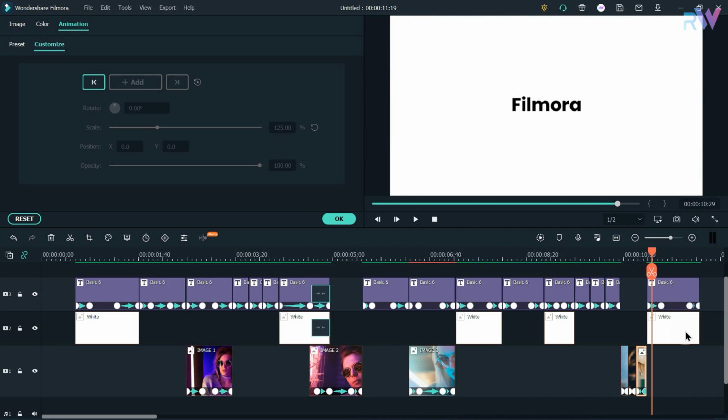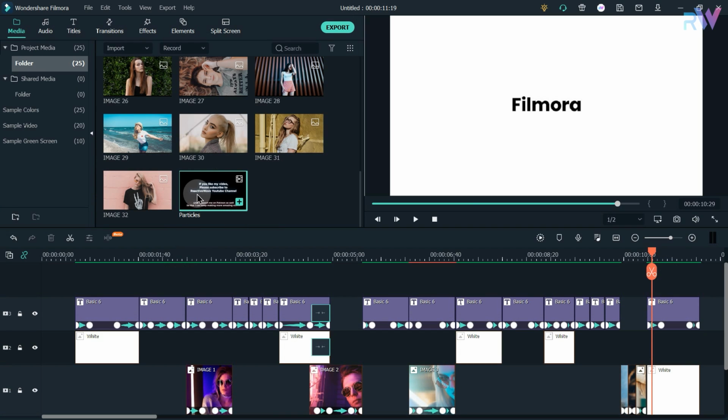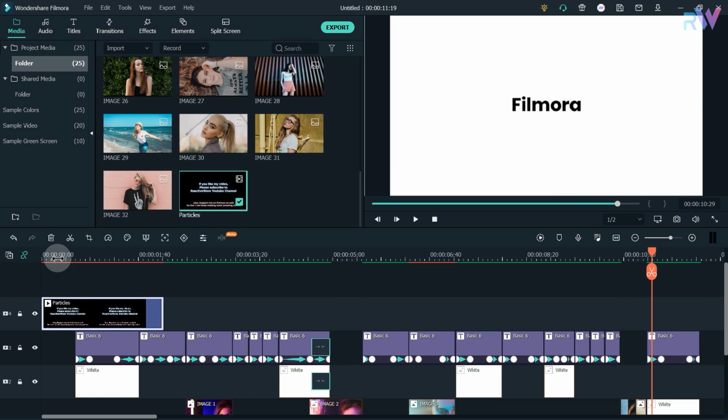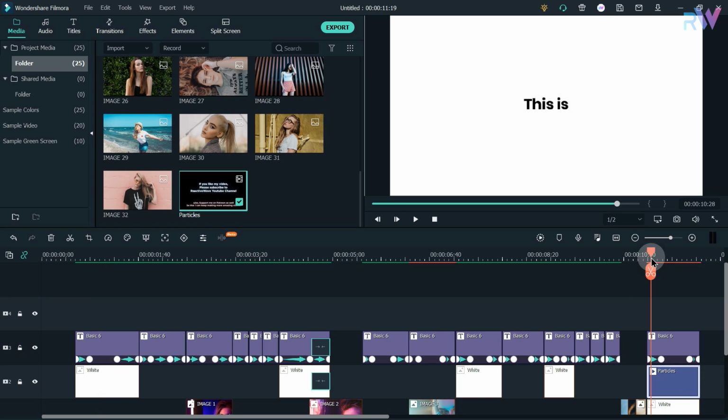Okay, now drag this white layer to the first layer. Now we are going to add the particles and you can download this by the link in the description. Okay, now bring this particle file to the fourth layer. Then go to 1 second forward and split this layer and delete this part. Now bring this particle file to the second layer below this text and change the duration according to your text.